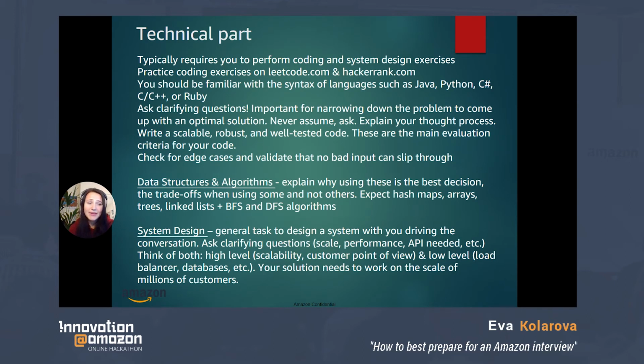When it comes to the programming language, we don't really need knowledge of any particular language, but typically what works the best at Amazon is if you are familiar with the languages and the syntax of stuff like Java, Python, C Sharp, C, C++, or Ruby. These are the most common programming languages and typically work the best for our purposes.